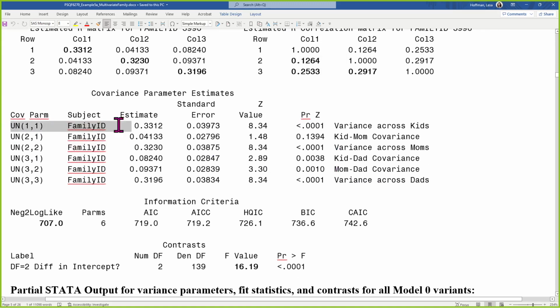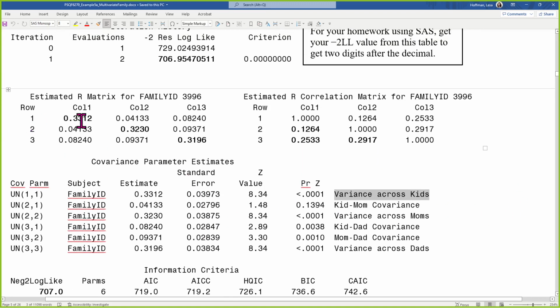Then SAS gives you this much, and I added the labels here as to what they actually mean. All of these numbers in the R matrix are repeated in this form so that you can get a standard error. You can ignore the p-values for anything that's a variance because they're not valid. You can look at them for the covariances. UN means unstructured, so UN11 refers to column 1, row 1 of the R matrix right here. So this table and this table are redundant, except this table has a little more information to it.